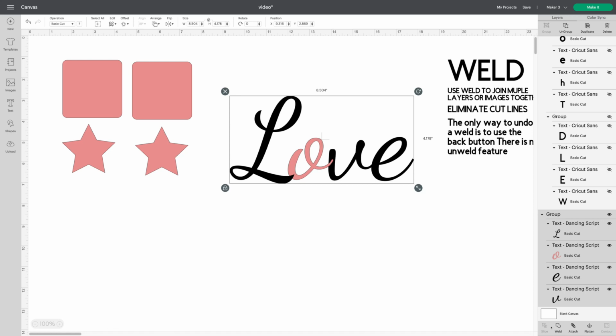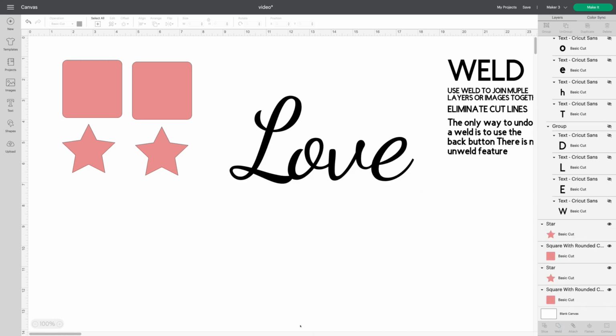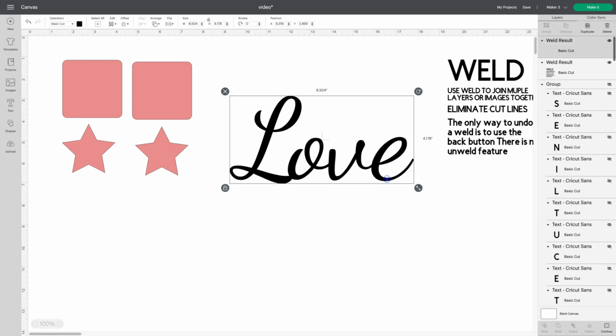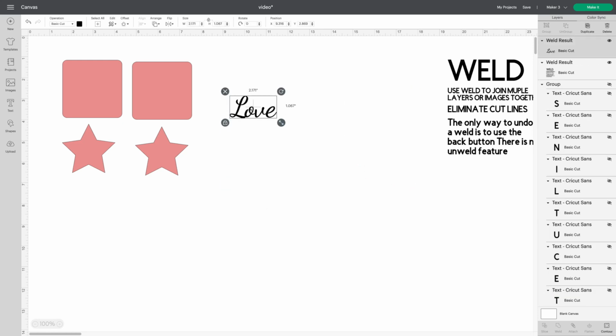If I click Weld on my layers panel, you no longer have those overlaps. The O has gone back to black, of course, and those overlaps are gone. So this will cut as one piece, not with cutouts for the overlapping text. Let's put this back down.